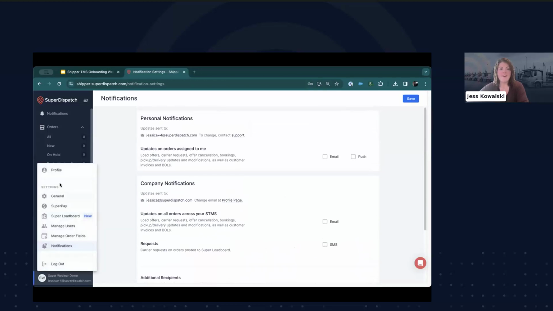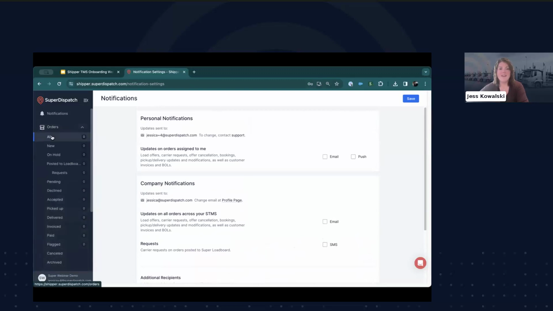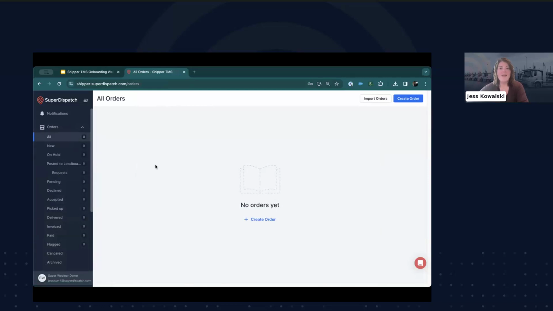That takes us through all of the steps here on this menu. So we'll go ahead and go back to our All Orders screen and let's take a look at creating an order. Since this is a brand new account, I don't have any orders created and I can click on Create Order here in the middle of the screen. Or I can also click Create Order here in the upper right-hand corner.